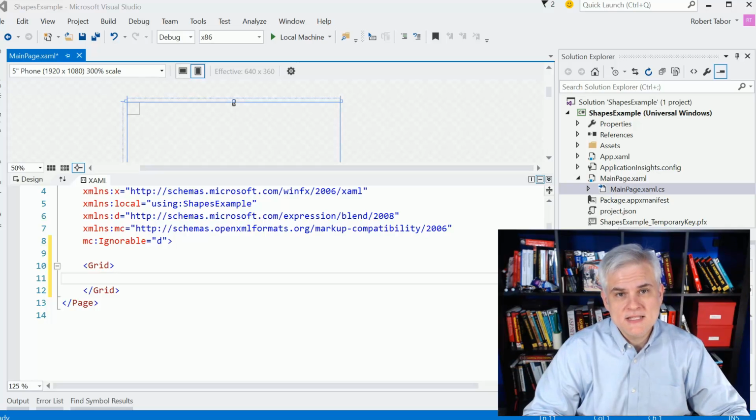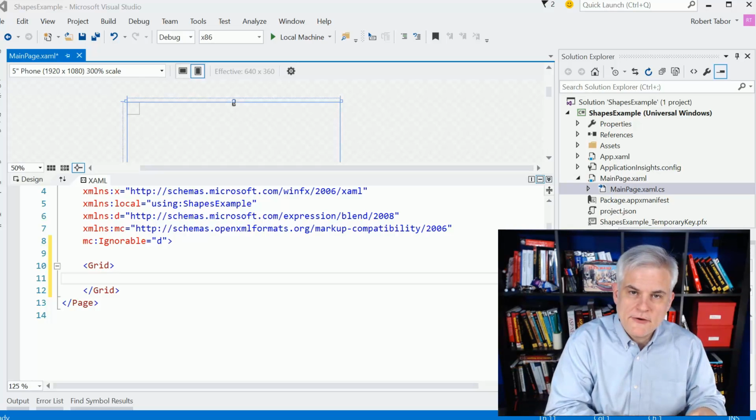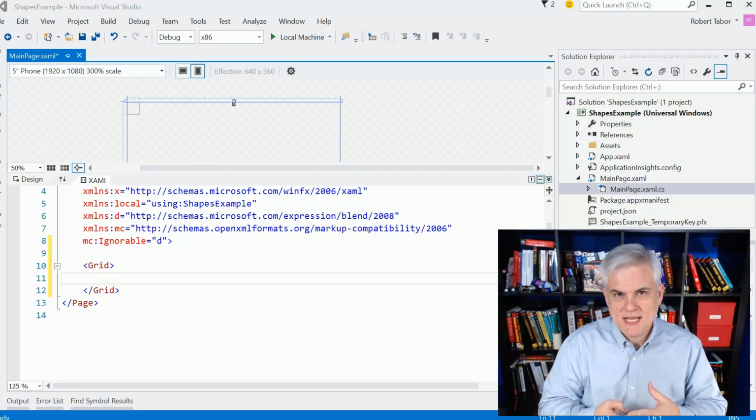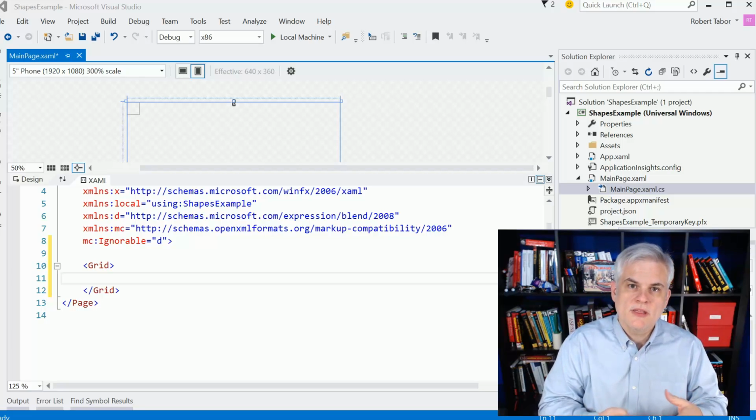www.learnvisualstudio.net, and in this lesson we're going to talk about the canvas layout control as well as shapes. Now they're not inextricably tied together, but you'll see that they are complementary ideas. We're dealing with absolute placement of controls on a design surface.